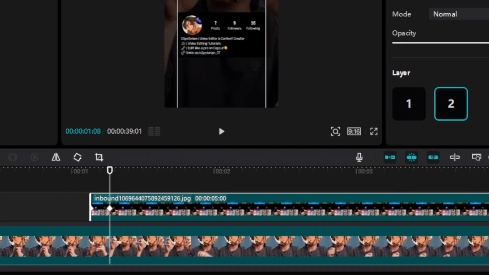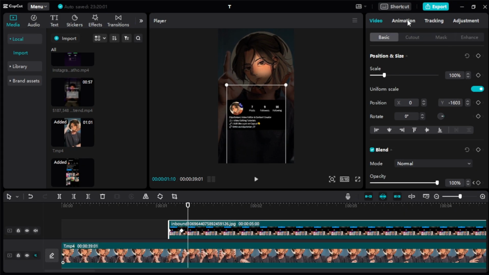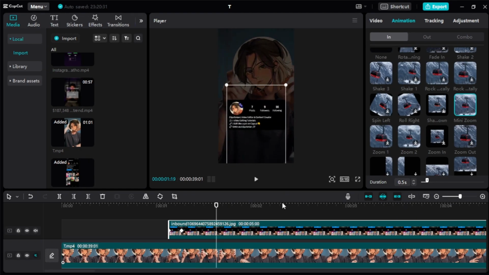Add 2 opacity keyframes and set the first one to 0 for smooth appearance. Next, apply animation by selecting Mini Zoom. This completes half of the effect.